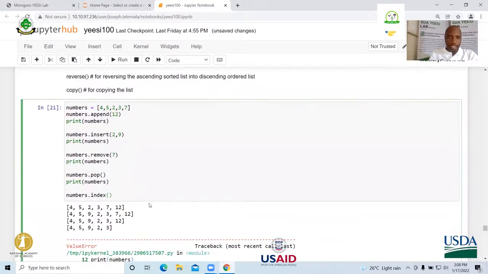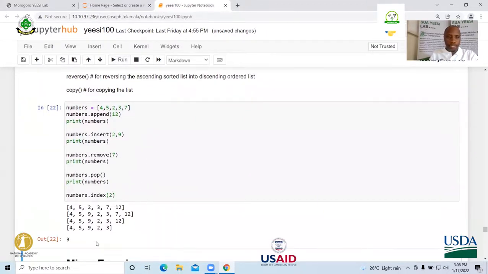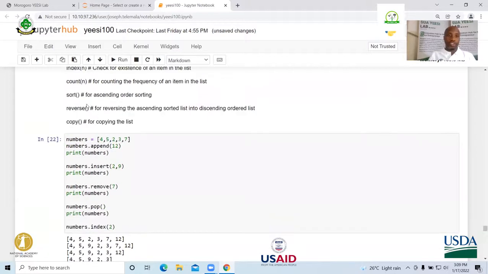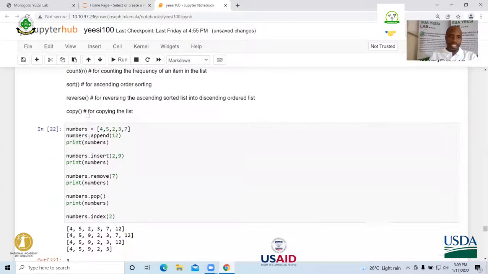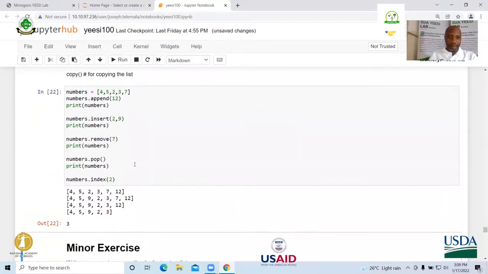Well, let's try to get the index of, let's say, 2. If we run that, we're getting 3. That is the index of number 2. Is that correct? Let's say this is index 0, 1, 2, 3. That's perfect. So you can play around with these other methods, copying, reverse. Let me try the reverse. Or let me try the sort, actually. Let me try the sorting.